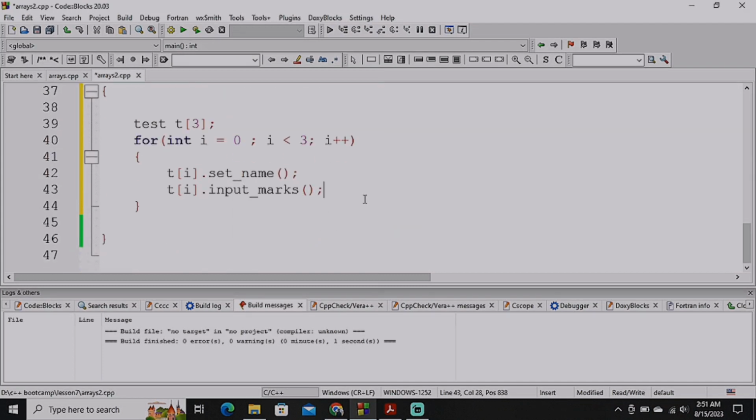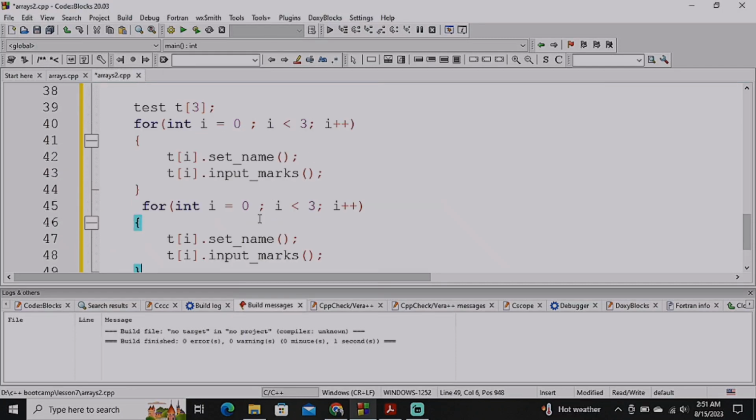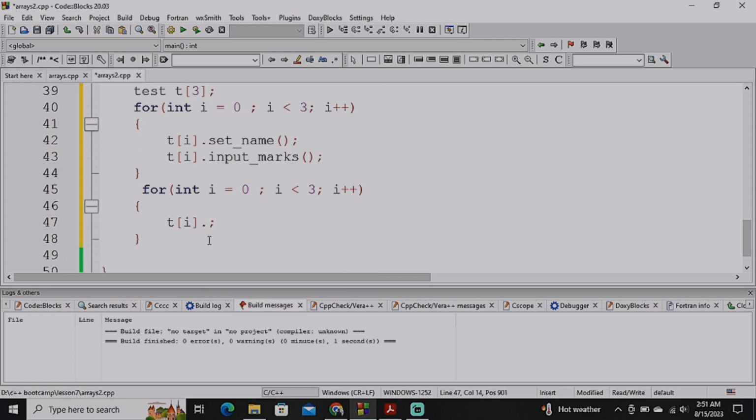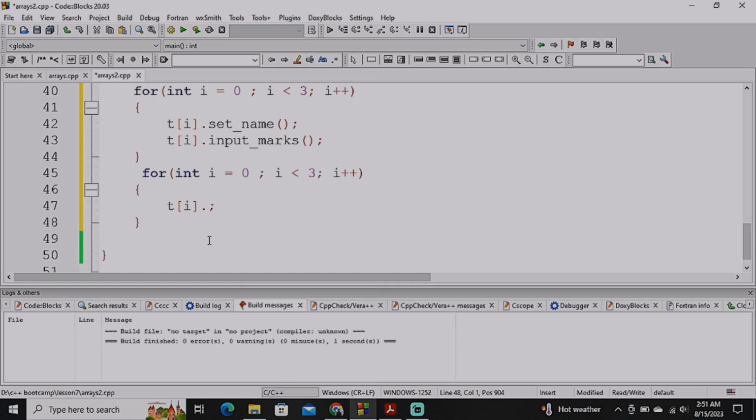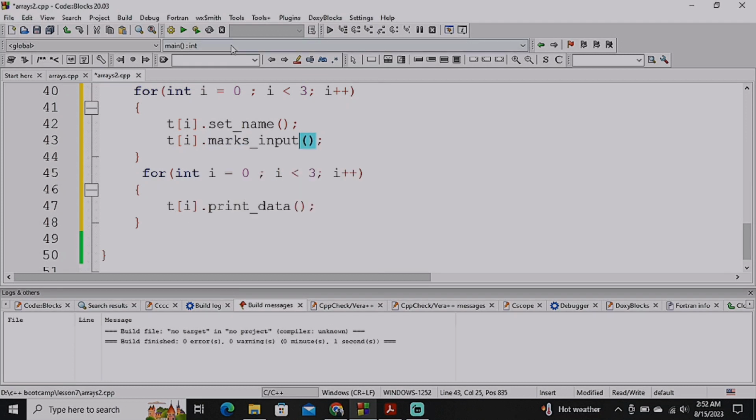Okay, now here we will use another loop for the printing purpose. So we will copy this loop and we will paste it after it. Okay, so the only change would be, instead of this, we will write a print data. Okay, and this is not input marks, this is marks input. Okay, so marks input. Now let's run our program.